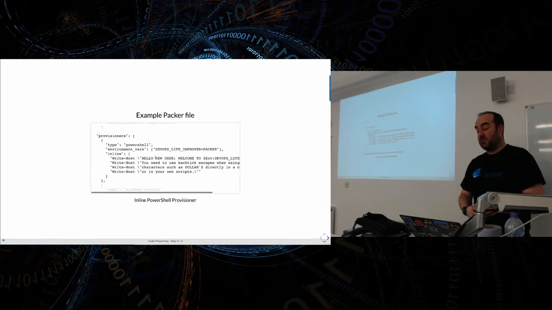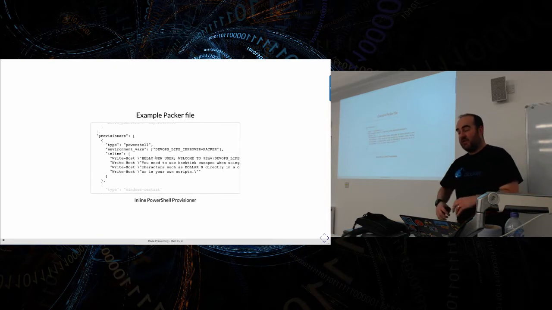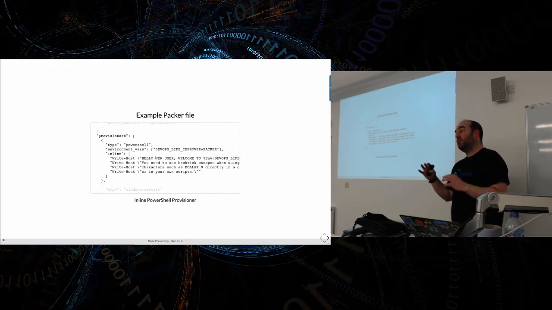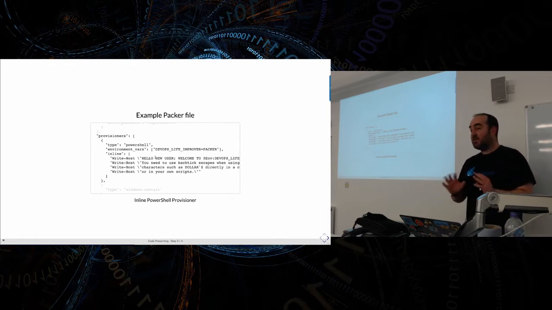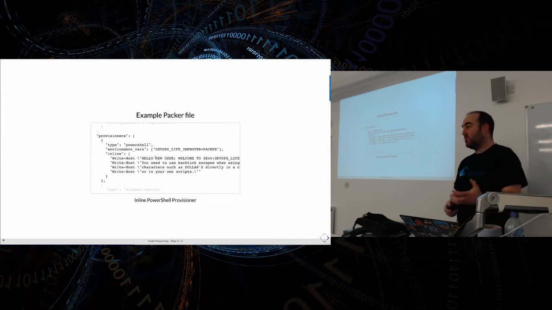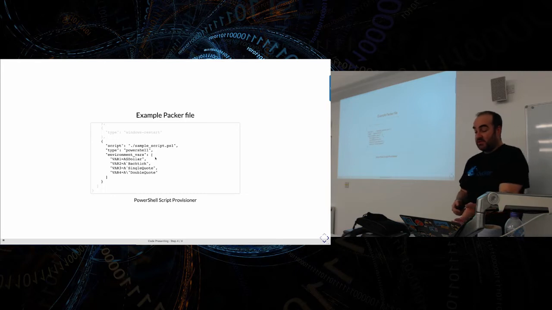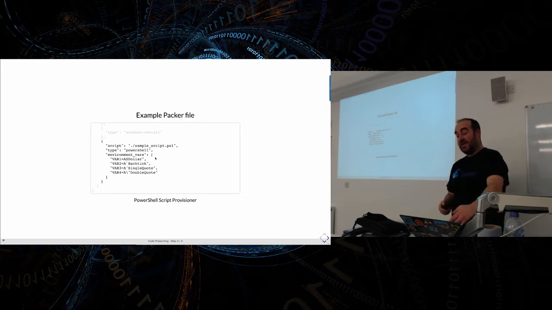Literally all it's doing is running some inline PowerShell that just shows how you can escape quotes and single ticks to make it work in the way you expect it to. So it actually doesn't do anything, but it just shows what will happen. And there's another one there that's just running another PowerShell script, again, just to show how things are escaped.